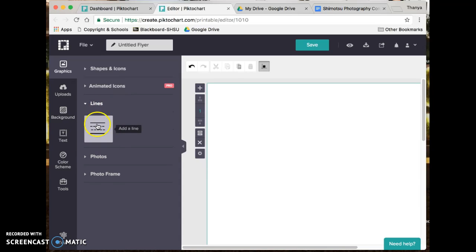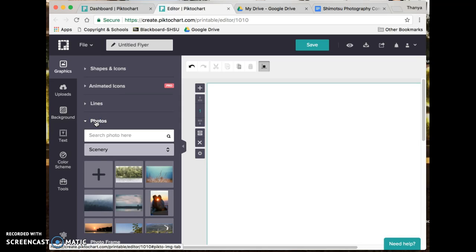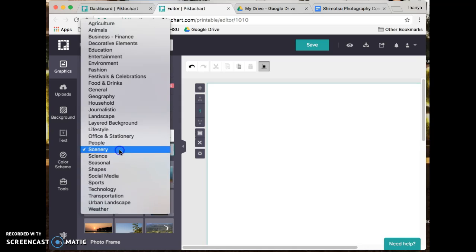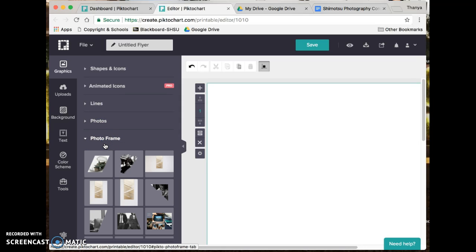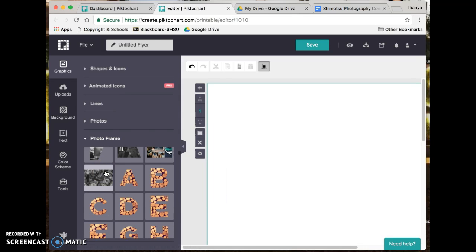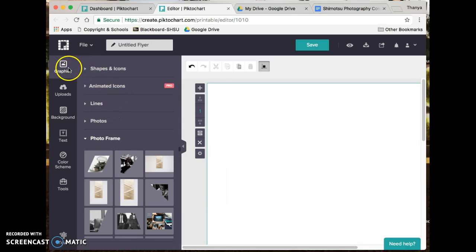Animated icons, those are for the Pro, so we won't be able to use anything from that. Lines, this is how you can add lines onto your page. You can add photos. There's already some pre-selected photos. Again, there's a search, and there is a drop-down menu. And then photo frames, so these you could put on to create some more visually appealing photographs. So those are your options for graphics.